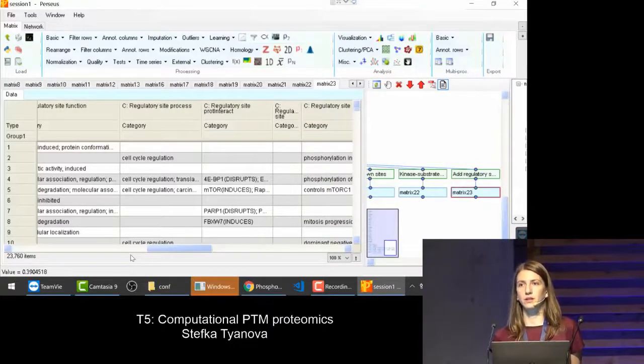I maybe missed, is there a possibility here to extract only kinases and phosphorylation sites on kinases which regulates their activity?